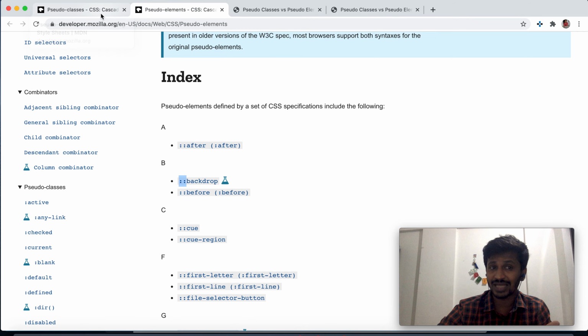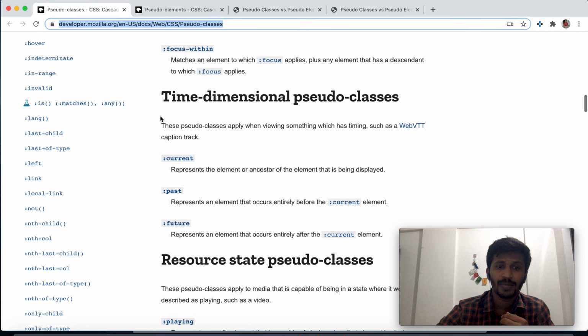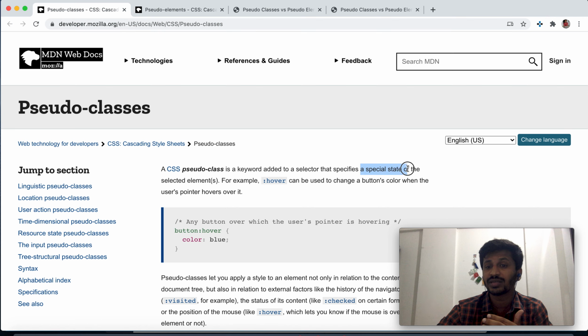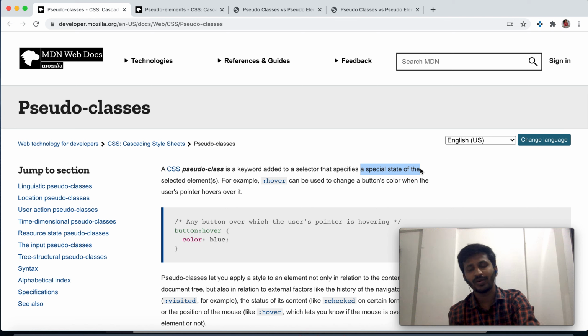Let's see what pseudo classes says. If you go to the top, we will be seeing the definition. So a pseudo class is a keyword added to the selector that specifies a special state of your selected element. So class talks about state, elements talk about part. So here in classes, the hover, the active, disabled, read only, and if you are working with media, play, pause, these are the states of your selected elements, right? So classes will talk about the state and the elements will talk about parts. So that's all. It's that simple.